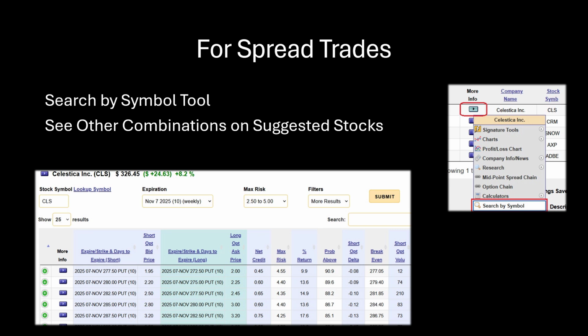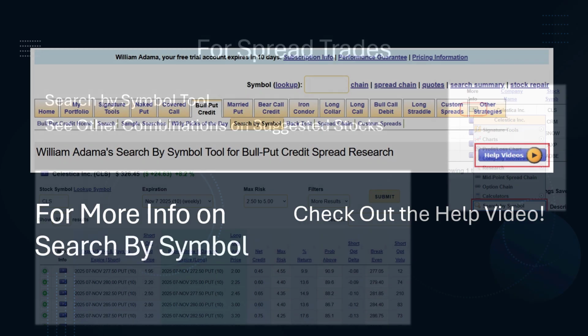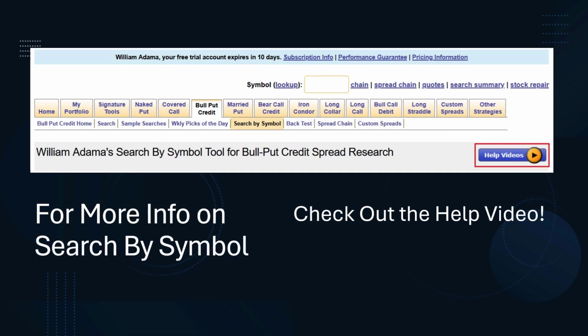What best suits your trading goals? Higher return with lower probability and higher net credit, of course, or lower net credit, lower return, but with a higher probability of making that. Now, of course, anytime you go to a Search by Symbol under any strategy, remember up in the upper right-hand corner, you're going to be able to check the help video. You'll see more information on using that tool for evaluating it.